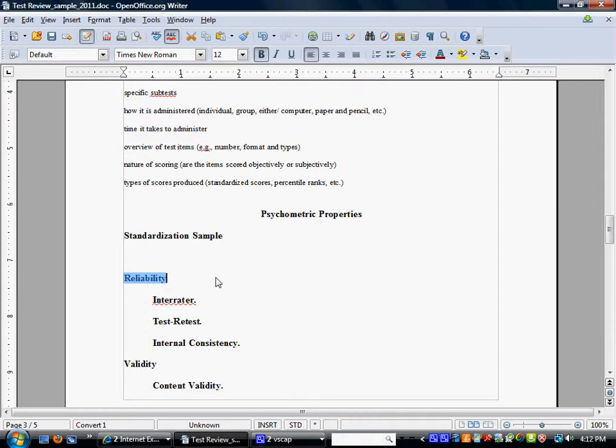Test retest is the idea that your score stays stable. Now, obviously with achievement tests, we expect you to learn over time. But with achievement tests, we're going to have fairly short time frames between those two administrations because it's not measuring whether you learn over time. It's measuring if you still have the same knowledge, does this test give you the same result?